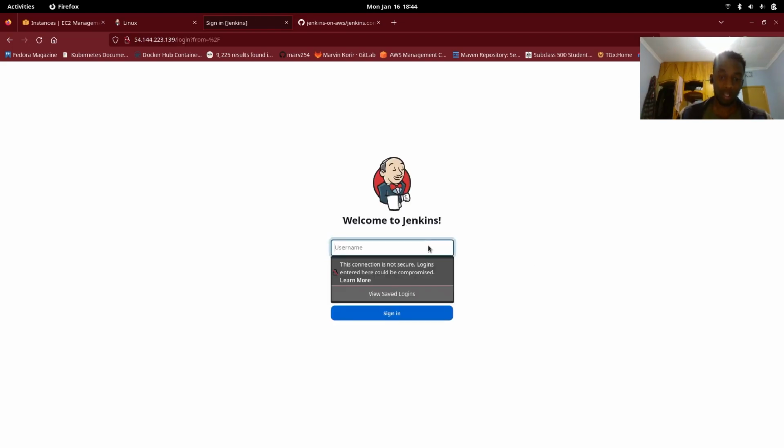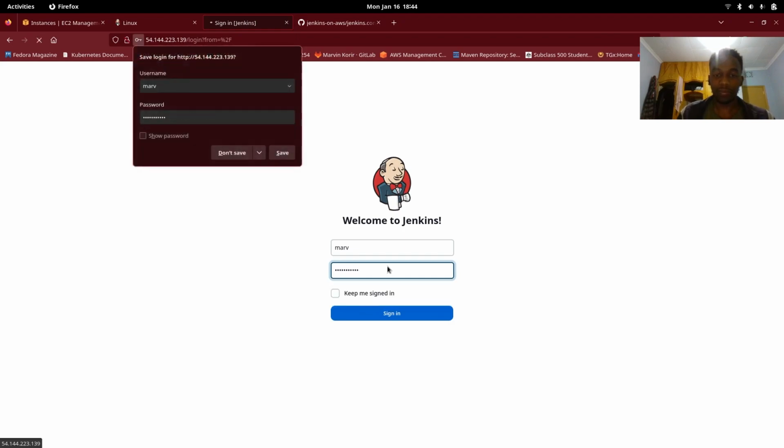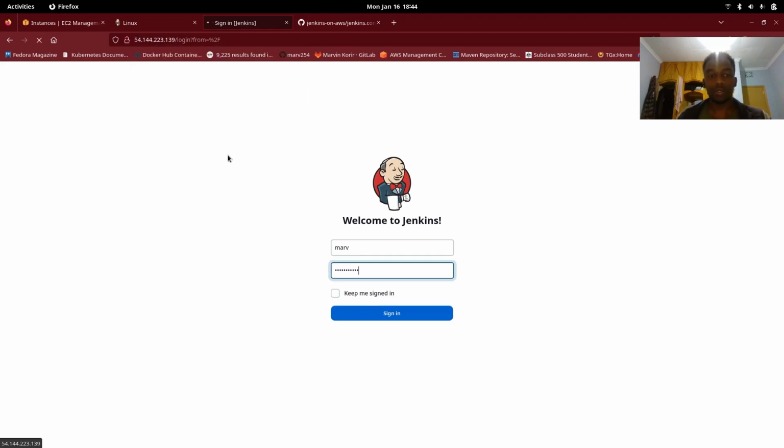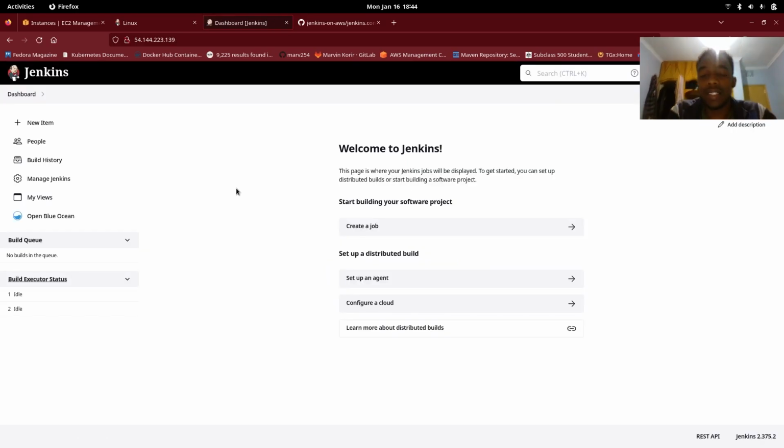Log in with the credentials which you created when installing Jenkins. Voila, that's it. For this configuration, I'll be using this Jenkins server as my master node. I'll also launch another instance where I'll be using a slave node for my Jenkins master. This will be my master. So you can set up an agent.